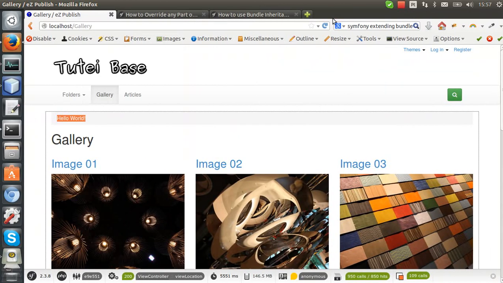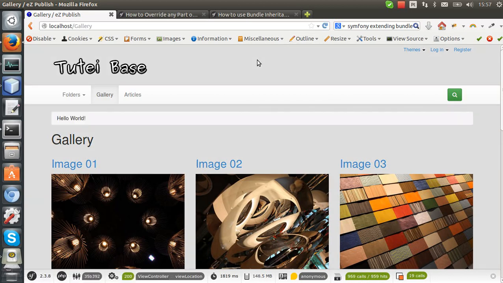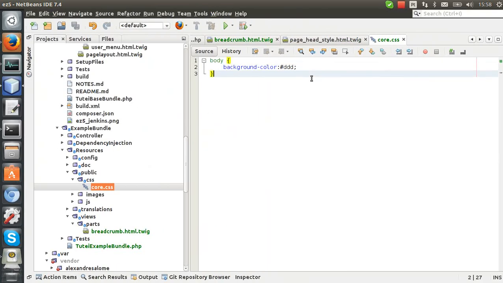If I go to the website now, we will notice that nothing happens. Oh, okay, so it was actually fast. I didn't need to clear the cache or generate the assets, called assets install and assetic dump. Anyway, so basically this is one way to override the CSS files.